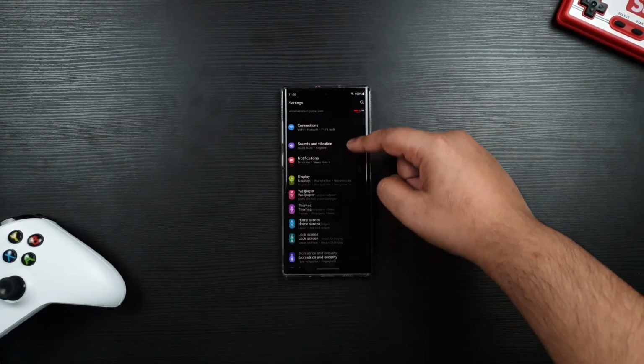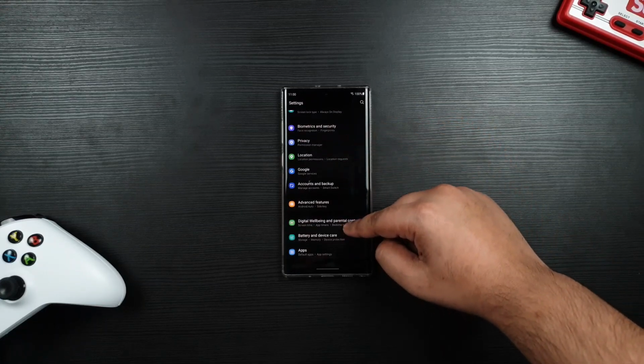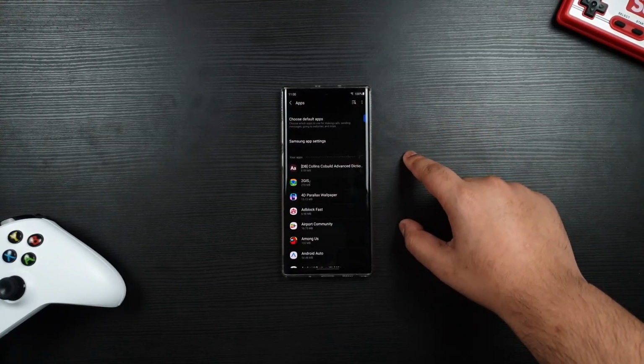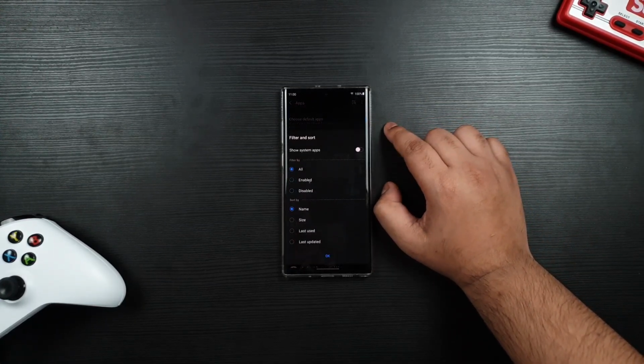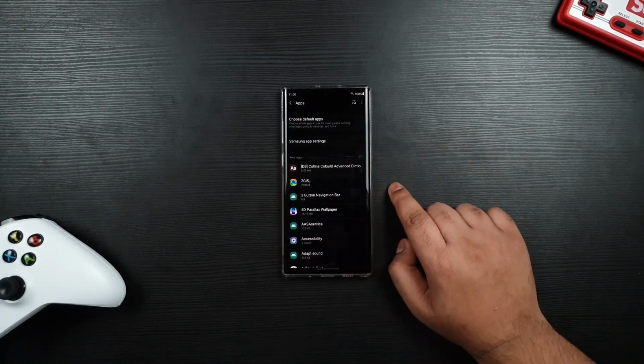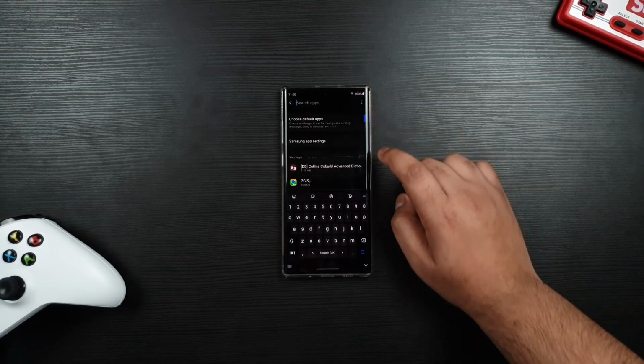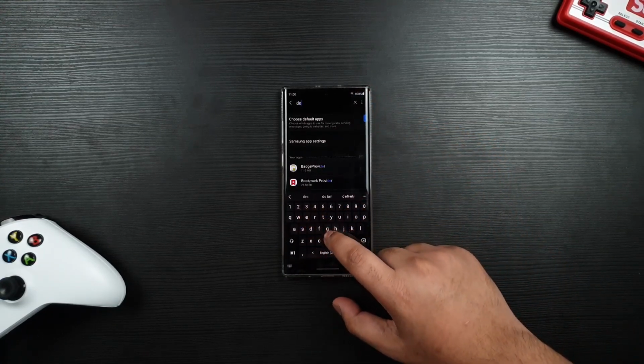Just go back, then go to Apps. From here, click on the three dashes, click on Show System Apps, and press OK. Now on the search, type device health.